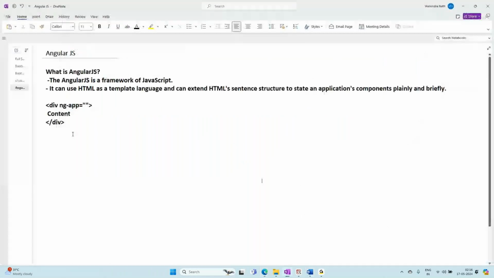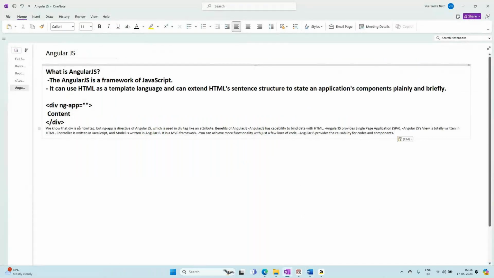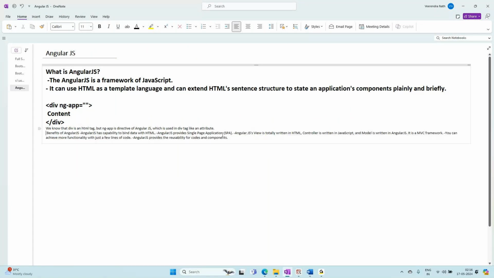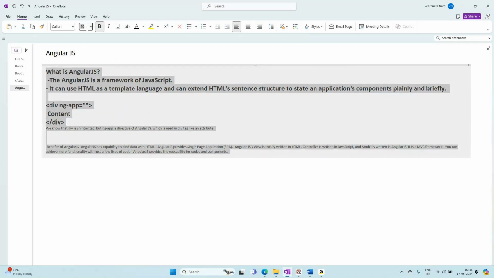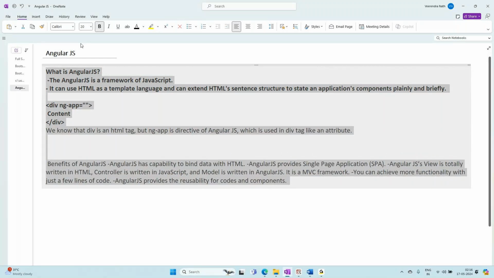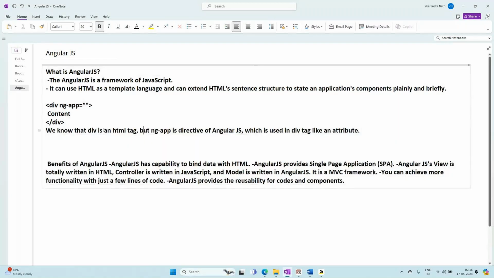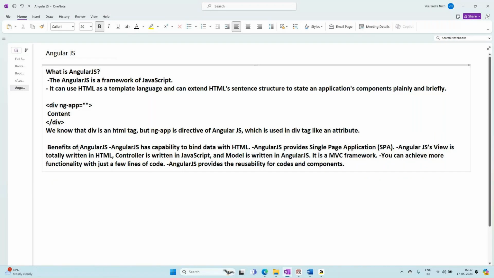Now what is the explanation of this line? We know that div is an HTML tag, but ng-app is a directive of AngularJS, which is used in the div tag like an attribute. But what is it telling you? It is telling you, hey boss, this is going to be an Angular app.